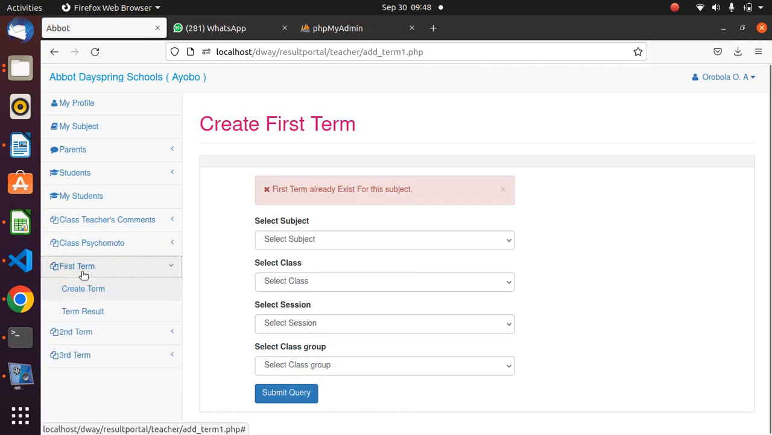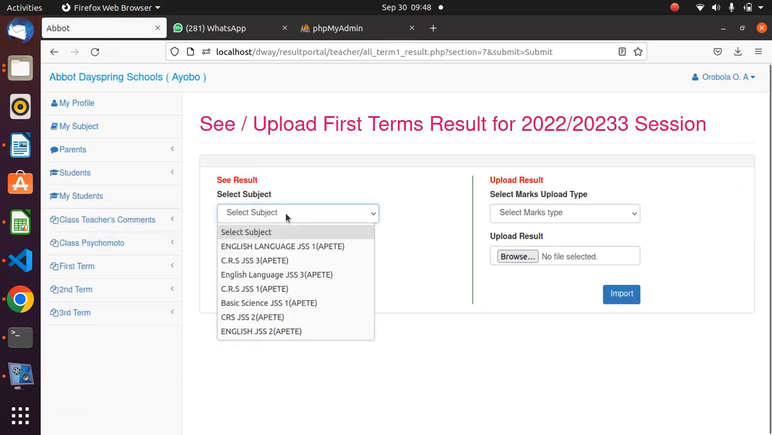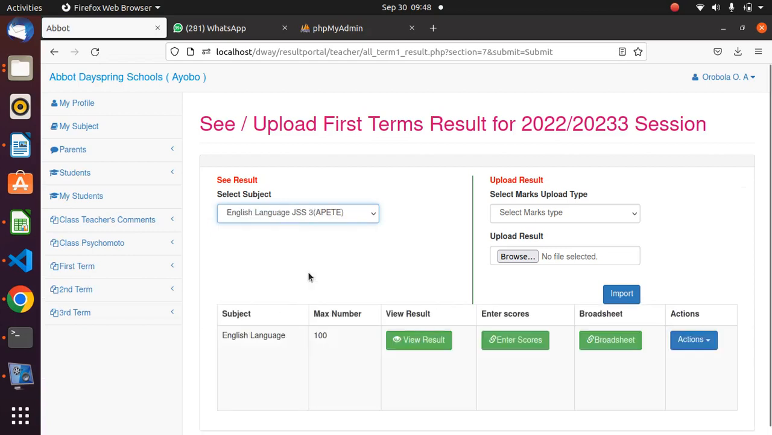So the moment you are able to create the term successfully, the next thing is for the results of the students in that term to be entered. So you select the session as you want to enter the result, you submit, then the subject. In our case, it was English language JS3. Take note, only your subject will be visible here. I've selected that. The moment you select that subject, that the term has been created, you will see this drop down. So on this drop down, I want you to look at it carefully.